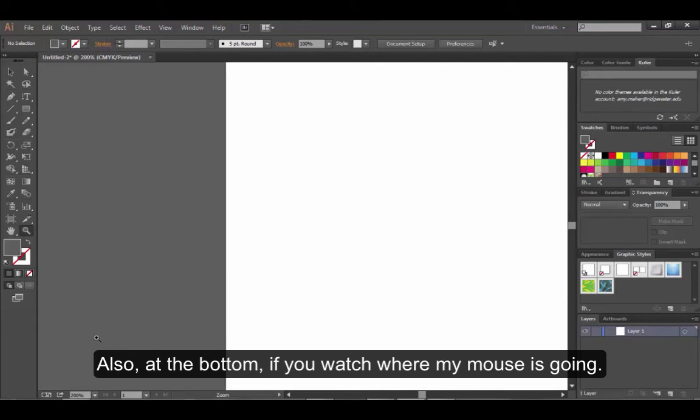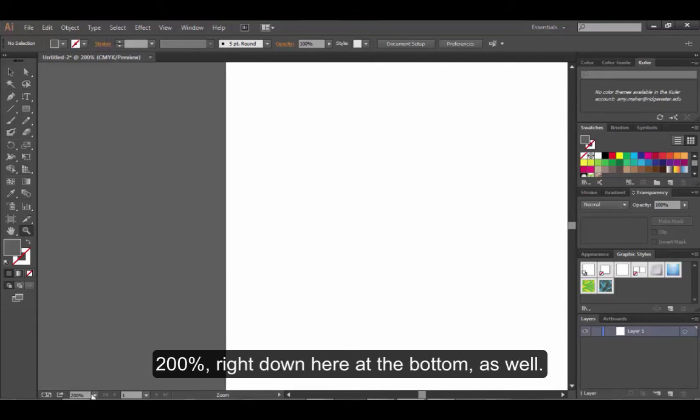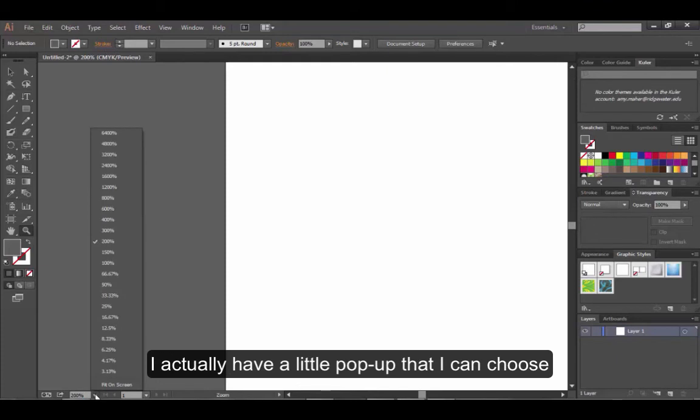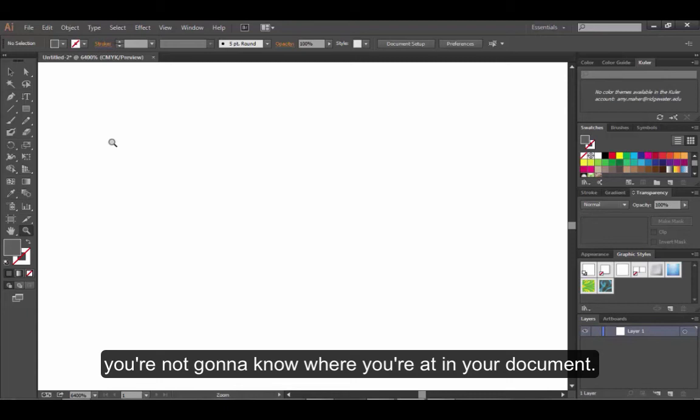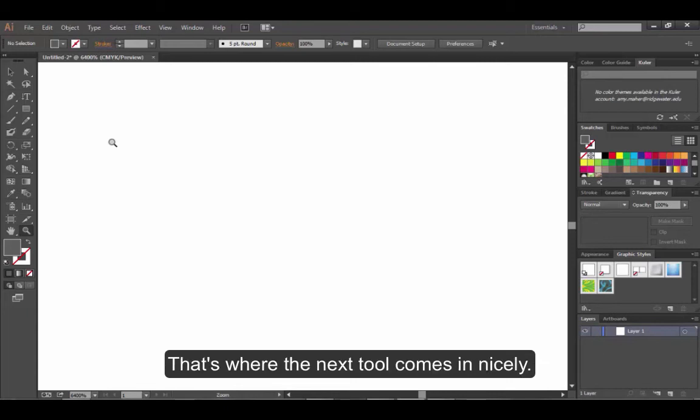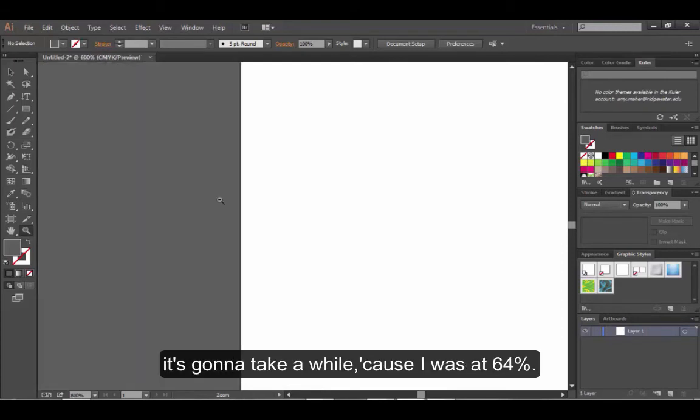Also at the bottom, if you watch where my mouse is going, 200% right down here as well. I actually have a little pop-up that I can choose to go directly to a zoom level. If you go to 6,400%, you're going to get lost. You're not going to know where you're at in your document. That's where the next tool comes in nicely. I can hold down my Alt key or my Option key and back up, but you can see it's going to take a while because I was at 64%.